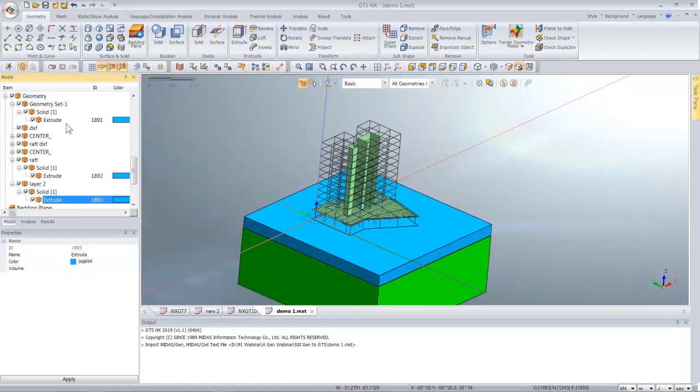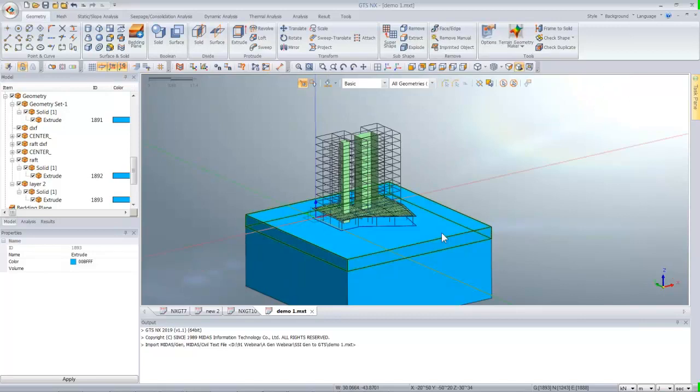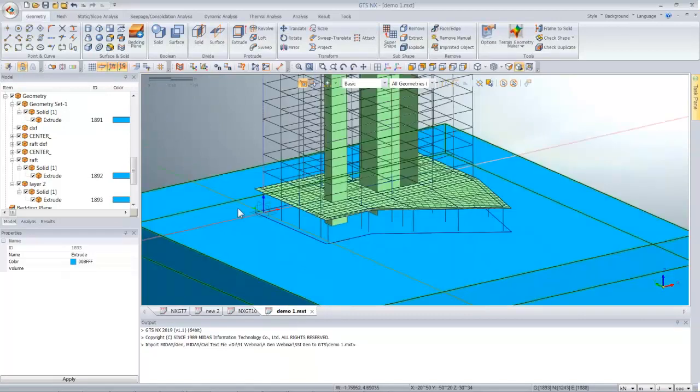Okay. And what we are going to be doing next is, firstly, let me unselect all. Okay, the next part is that we are going to be ensuring our nodal connectivity for a proper load transfer. And for that, before we go ahead and mesh our solids, we are going to be imprinting the nodes of our columns on the raft. Okay, so for that purpose, we have the imprinting tool in GTS NX.